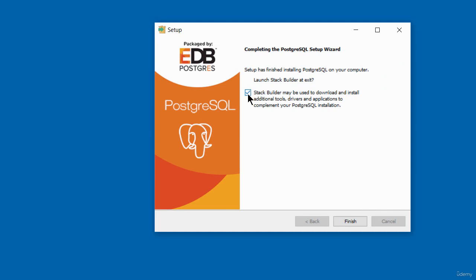You can uncheck this box here for the stack builder. The stack builder basically can be used to download and install additional tools, which includes drivers and applications that will complement your PostgreSQL installation. So I've unchecked that because that is not necessary at this stage. When you're done, just click on the finish button.